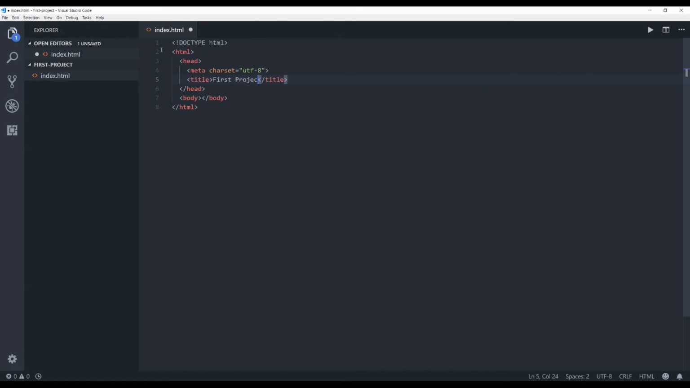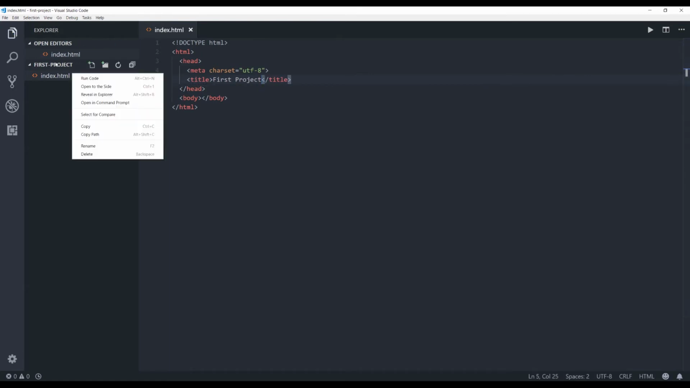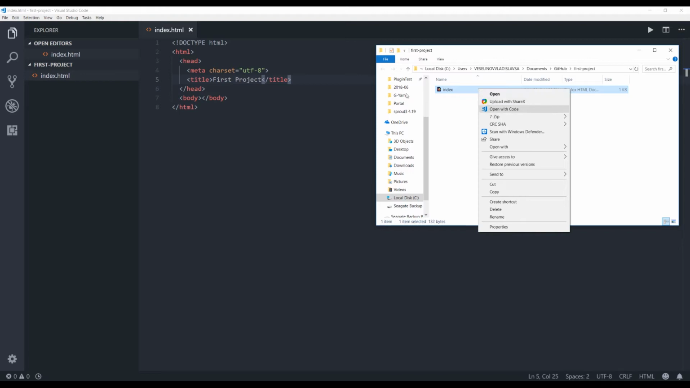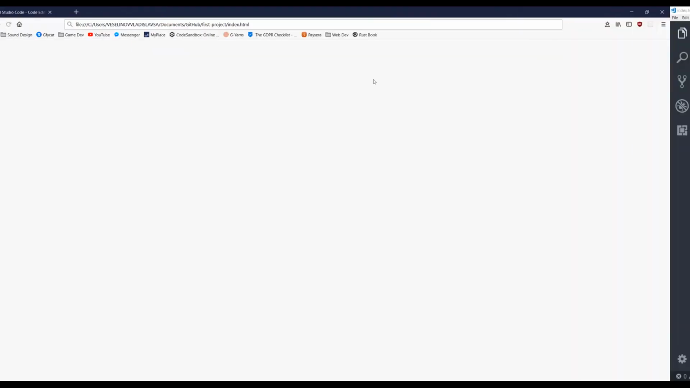It's going to say first project. And if I save that and right click over here on the HTML file and say reveal in Explorer, and open this with my browser, if it doesn't open natively, you'll see your browser over here. And now I see first project over here. That's the title, and an empty document. That's what I was expecting.